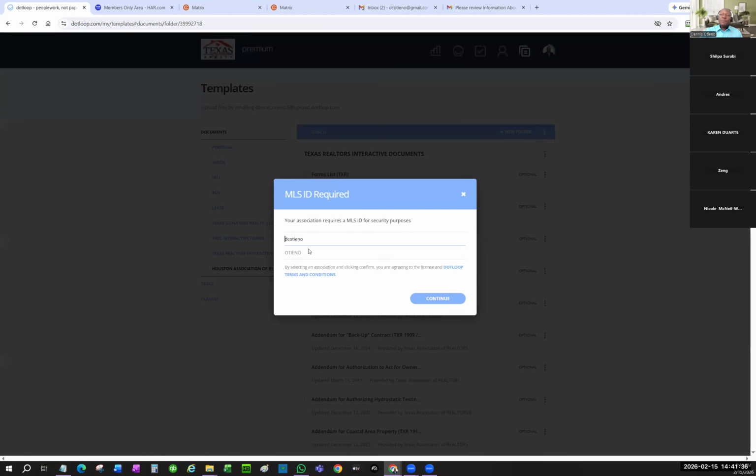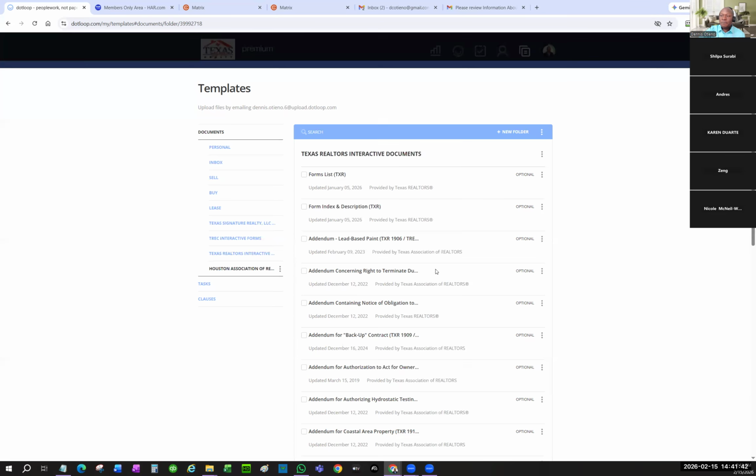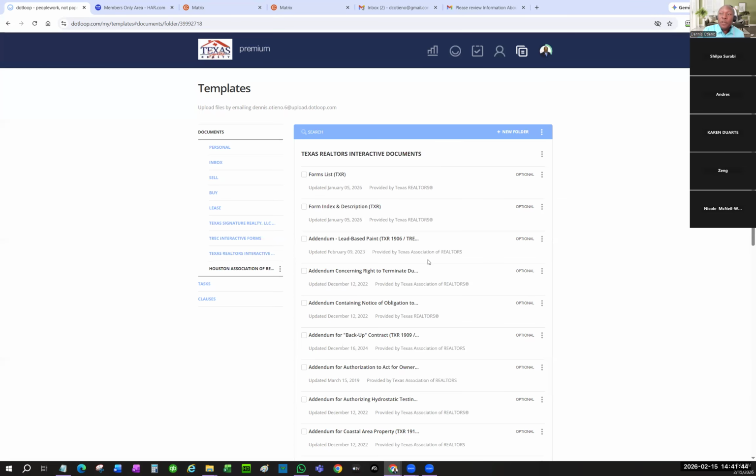By the way, anytime you click on HAR, it's going to ask you to log in if you're doing it for the first time. So please make sure you do that. Any questions on the built-in templates? These are already here by default. You don't have to do anything.